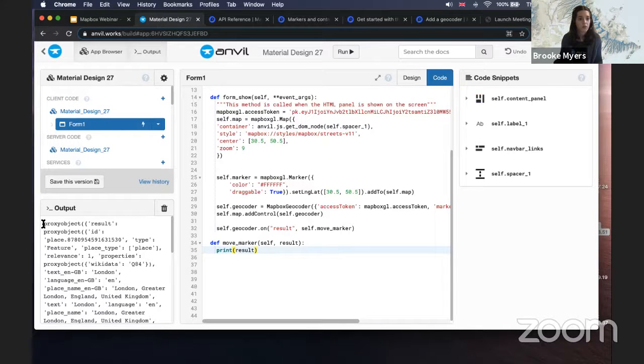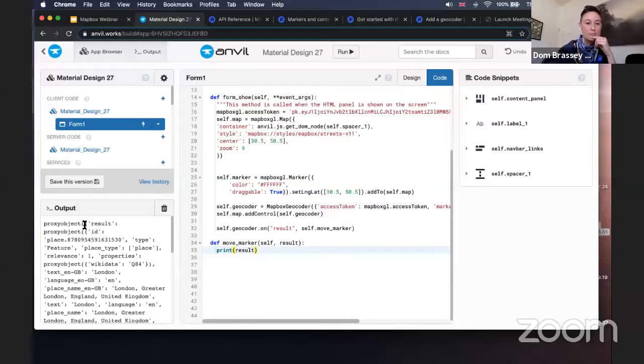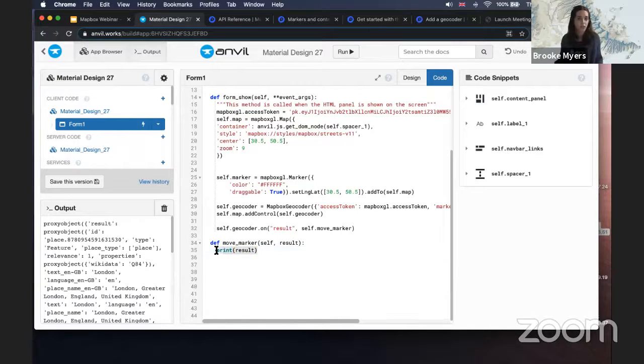So if you notice, this is a proxy object here. So anything in JavaScript that can directly be translated into Python, like a string or a Boolean or an integer or something like that, that will be the exact same type in Python. Anything else will be a proxy object. But if it's dictionary-like or list-like, it can still be interacted with as a dictionary or list. So this is still, even though it says proxy object, it's still dictionary-like. So we'll use it as a dictionary.